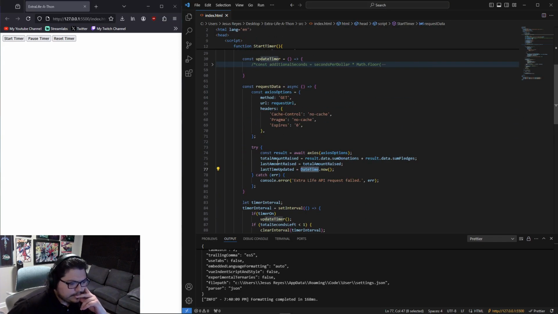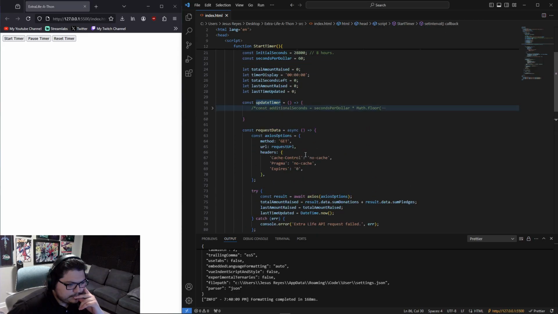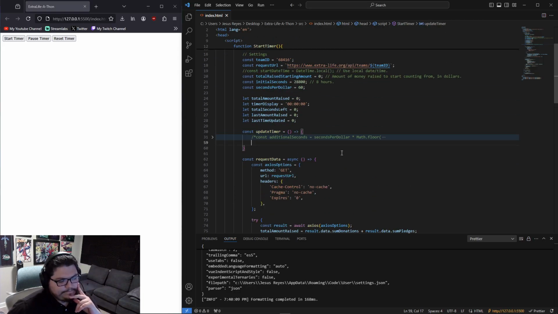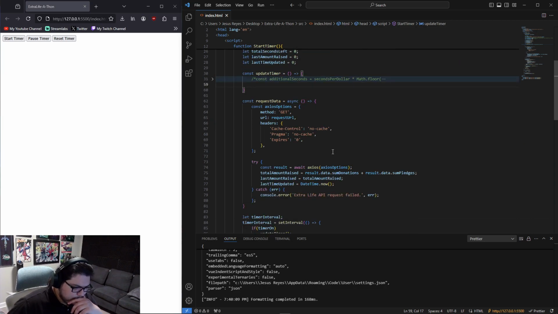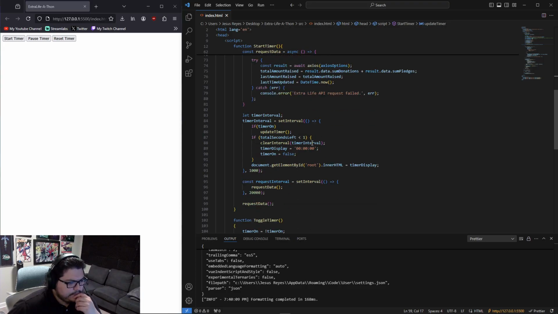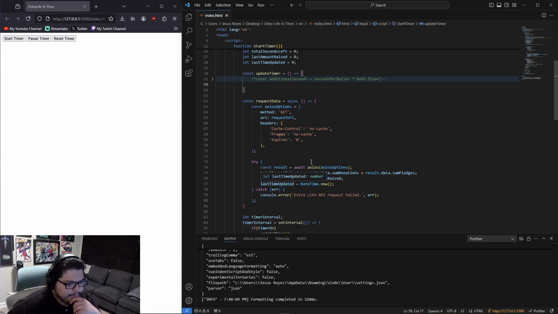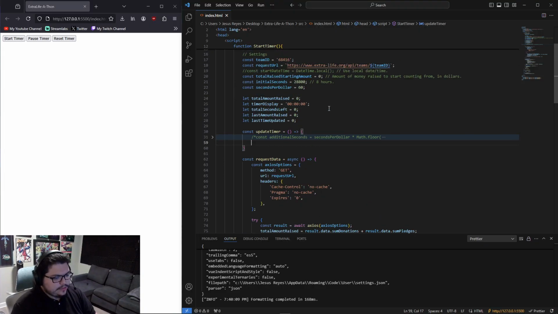Okay. So, the last time I updated was here. And then there's going to be update timer. This is it. Okay. So what I'm going to do is I'm going to say last amount raised is equal to 0.